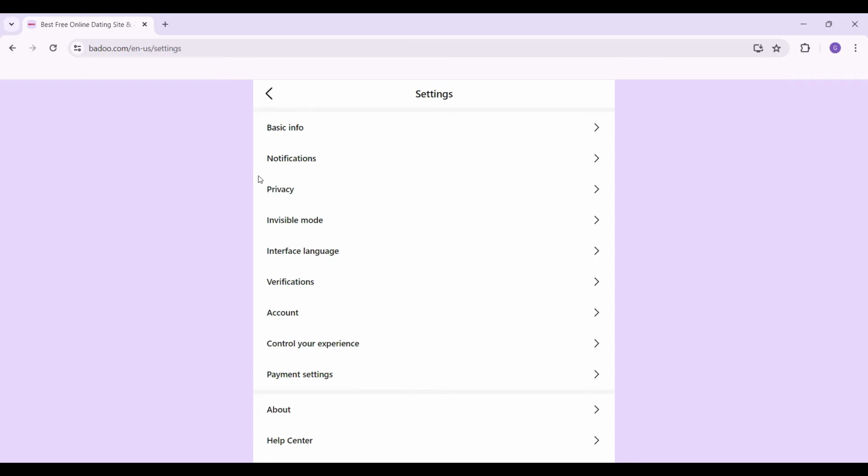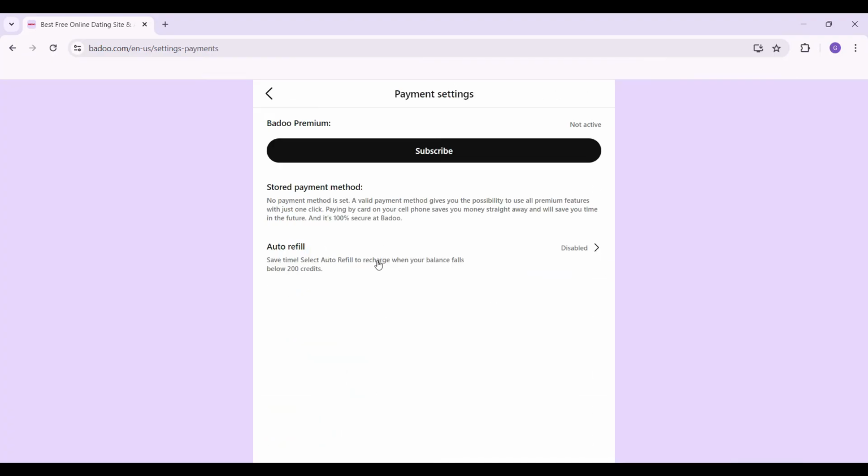Settings like basic info, notifications and everything, but worry not. Let's directly go to payment settings. The button's right here, just above about. Click on the button right here, and this will open up. Well, as you can see, I have not currently subscribed to Badoo. In case you have subscribed, it will show something like Badoo Premium, subscribe.